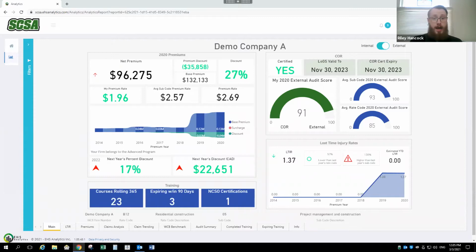So as of right now, this can only be accessed with the assistance of an SCSA advisor. So make sure to reach out to the SCSA, ask for an advisor, and ask for some help from our advisory services team to help you along with better understanding of how this tool can help your company specifically.